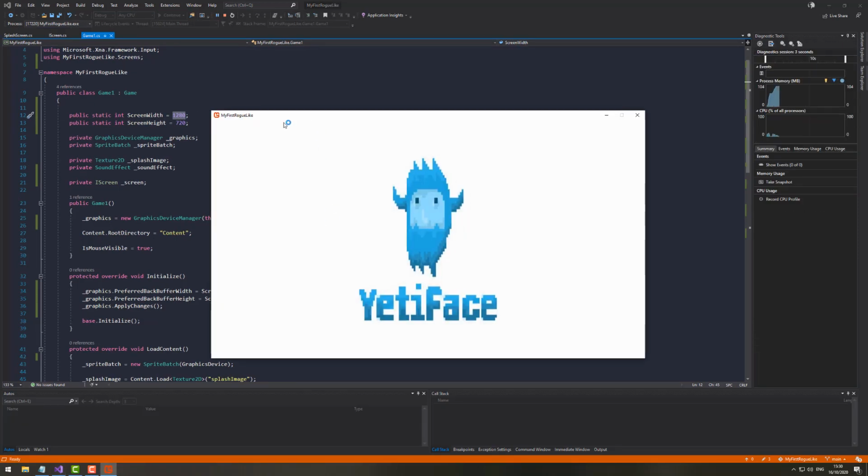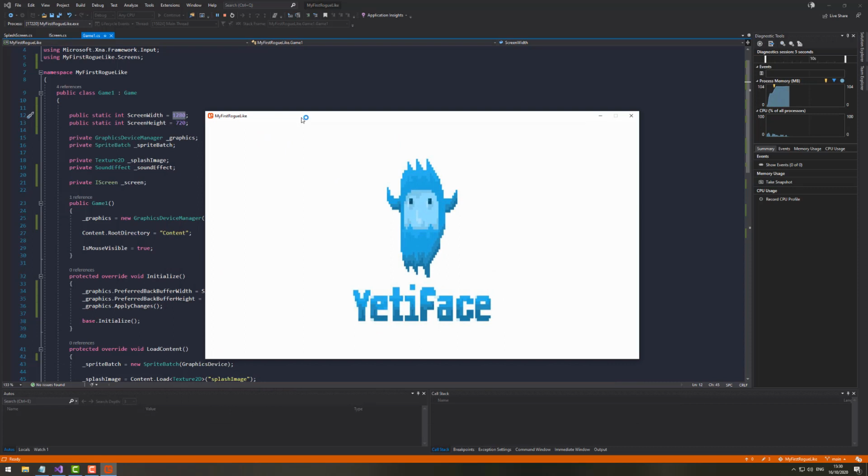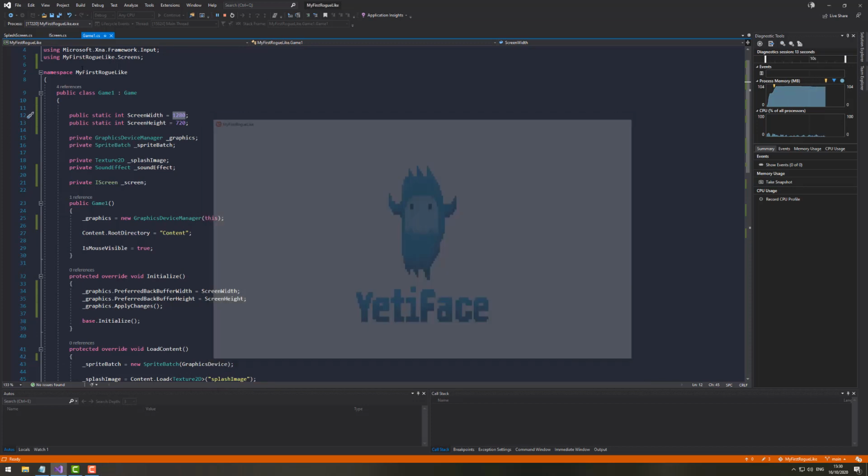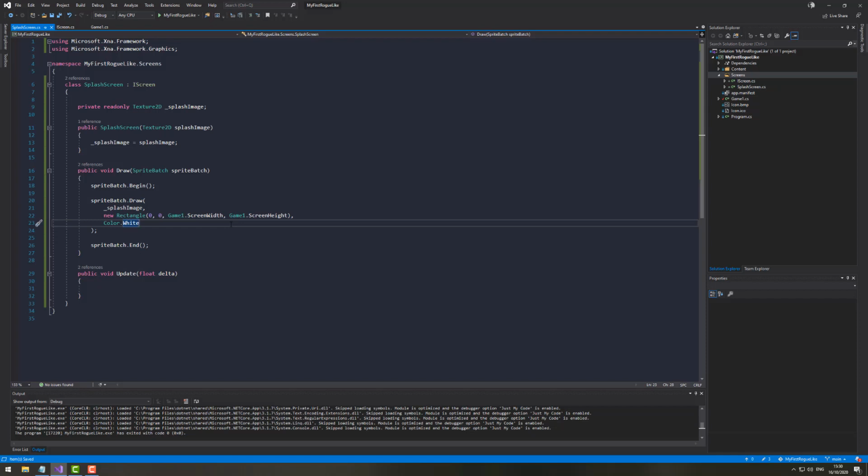And there we go. We've got a window that is 1280 by 720, just what we wanted. And we've got also our splash image, which clearly isn't the best. We can probably do a little bit about that by just having a quick check in splash screen. So instead of stretching it, let's just create it at 0, 0.